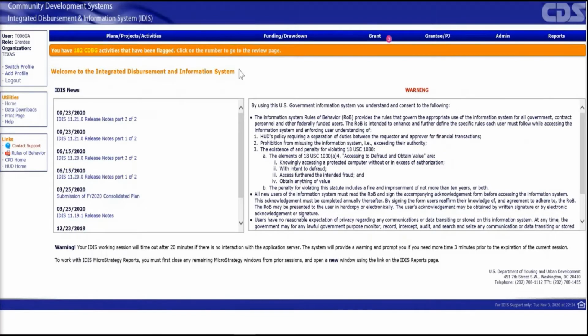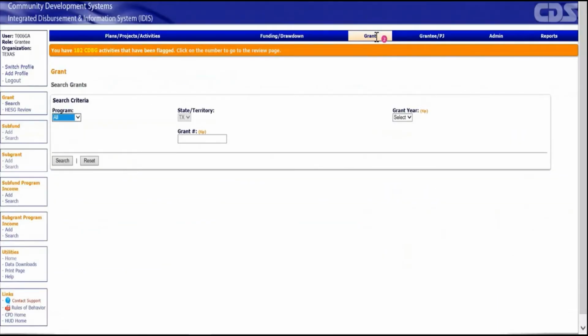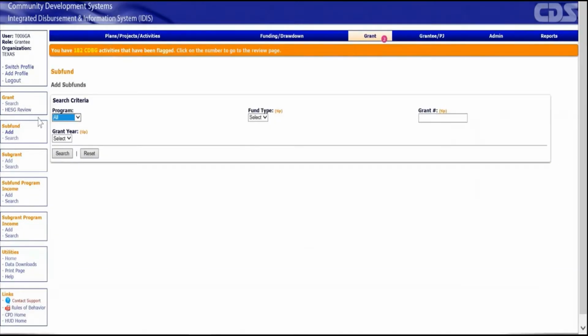To create an SU subfund, once logged into IDIS, select the Grant tab in the top right of the window. The Search Grant screen will load. On the left toolbar, select Add under the Subfund menu. This will load the Add Subfund screen.